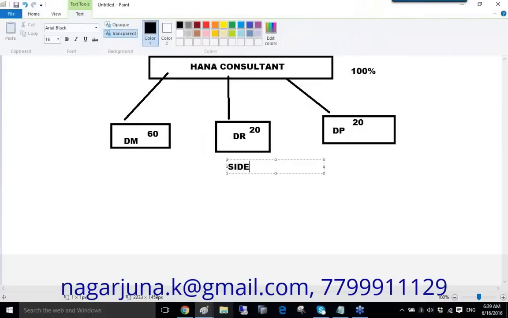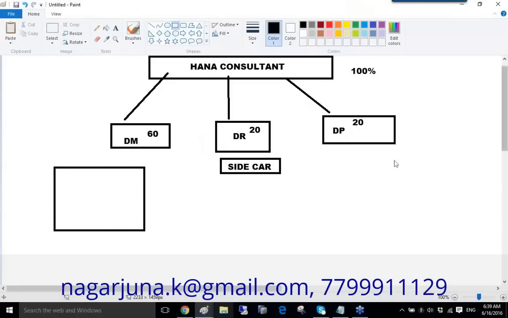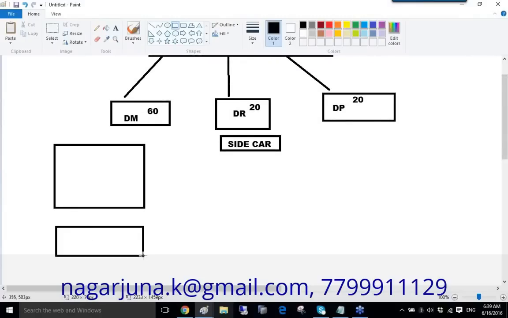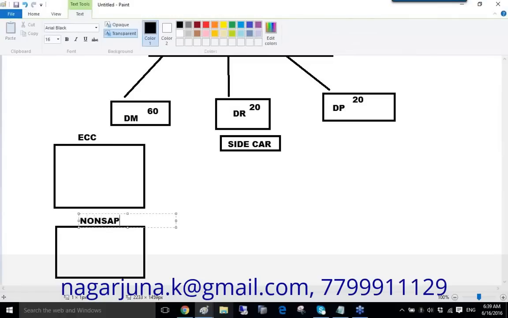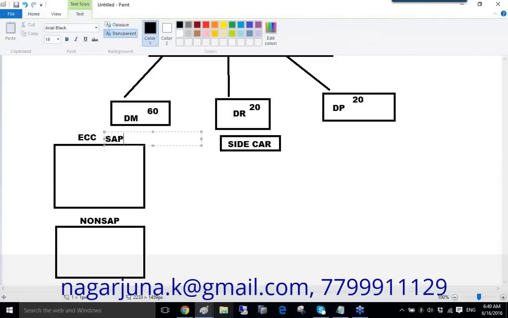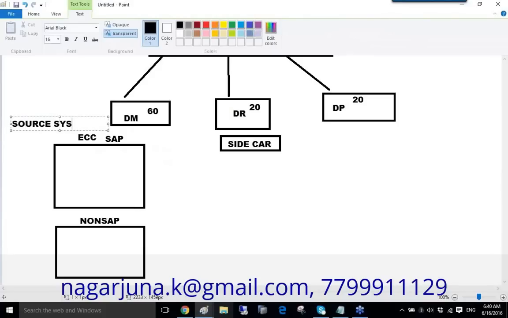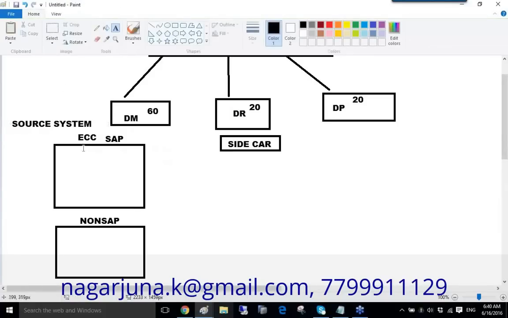First we discuss the sidecar scenario. So what is a sidecar? A sidecar is nothing but we have our existing ECC system. We have the existing ECC and MS SQL, or a non-SAP system. ECC is an SAP system and this is a non-SAP system. These are known as source systems.